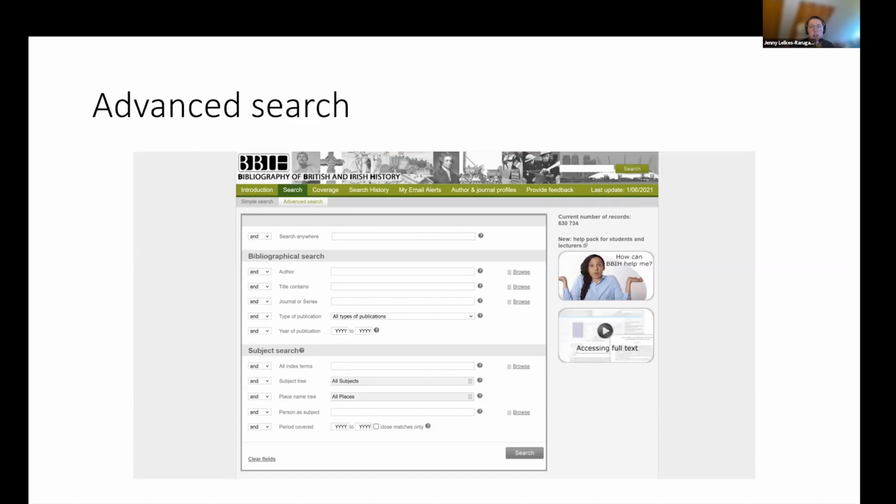And to find out everything that the bibliography holds on your research topic, I'd recommend using the advanced search, as you can see here, because it allows you to conduct bibliographical and subject searches at the same time. Importantly for historical research, the BBIH's subject tree is unique and has been developed with historians in mind. And you can also search by the period covered. So you can be as broad or as narrow as you want, depending on the time period that you're researching.